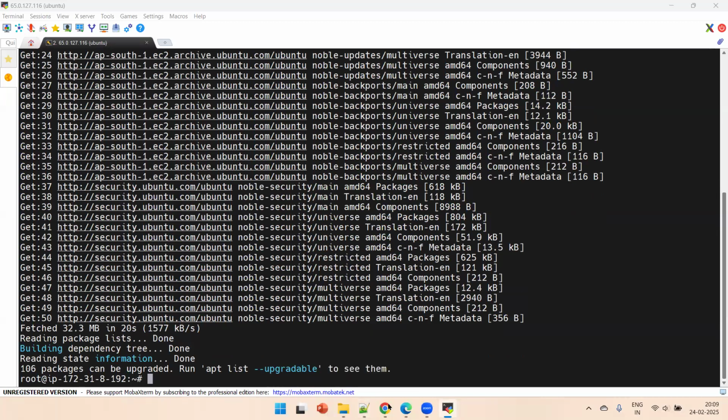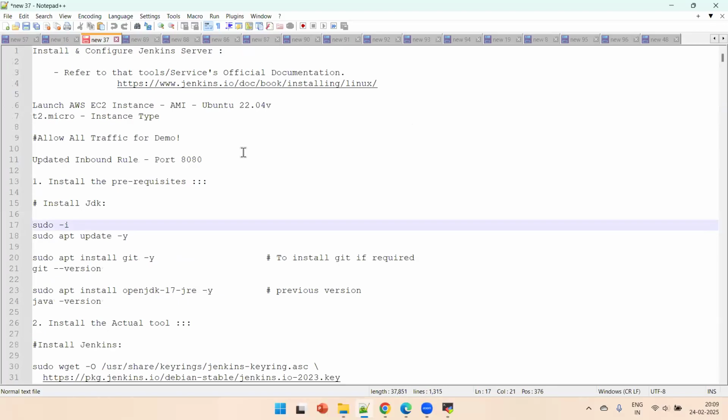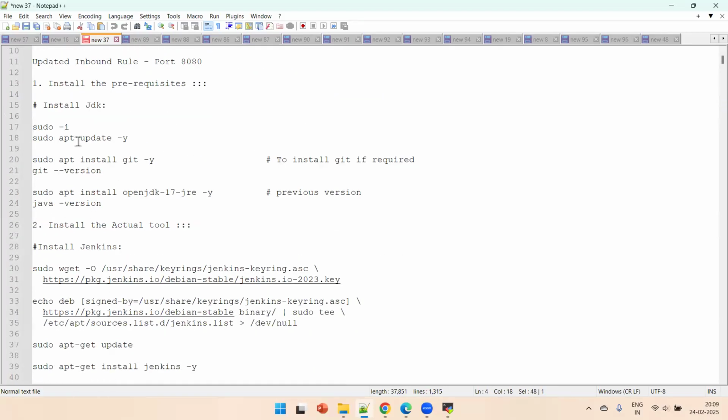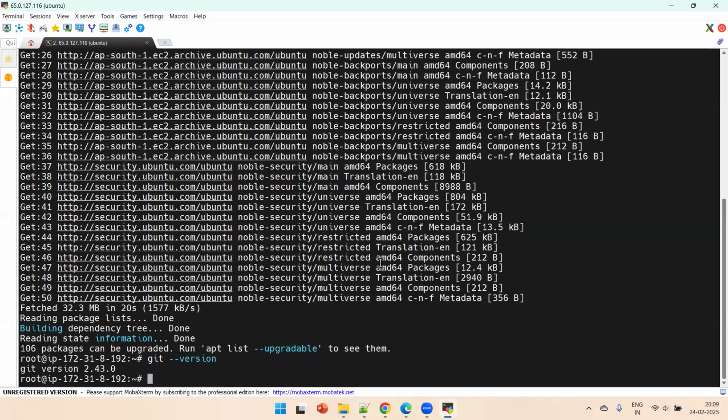So now that we have updated our default packages, you can continue with the documentation which I shared. Even if you get into this official page also, you are going to capture all these details. So I've just updated the default packages. And since it's my Ubuntu machine, I can see the Git version. Git is already part of that server.